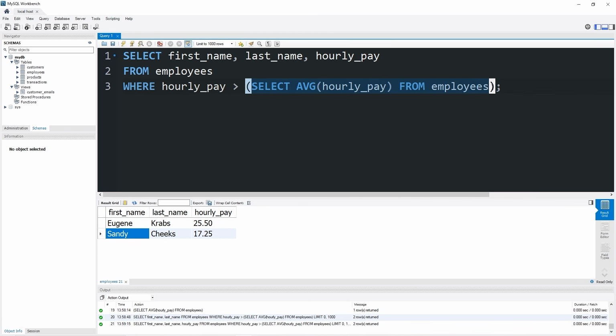What was returned was $15.45. Then it's just a matter of completing the outer query. Select the first name, last name, hourly pay from employees where hourly pay is greater than $15.45. It looks complicated, but when you break it down into steps, it's a lot easier to visualize.